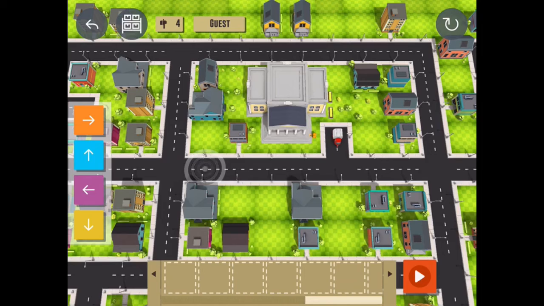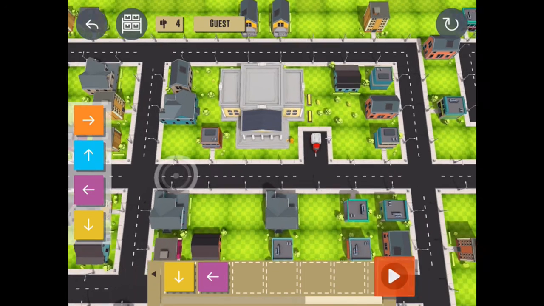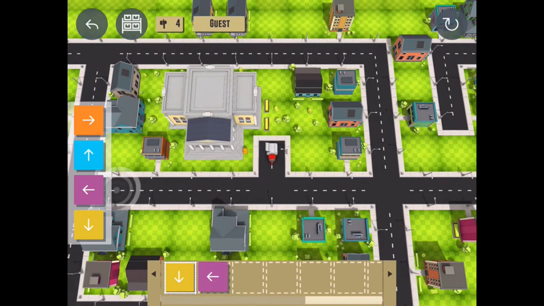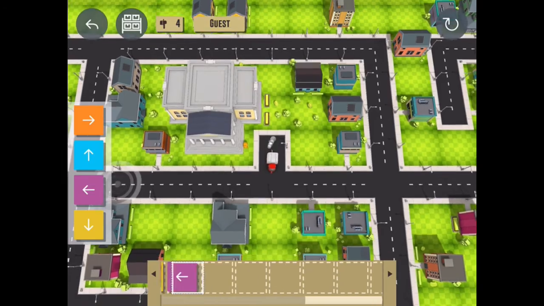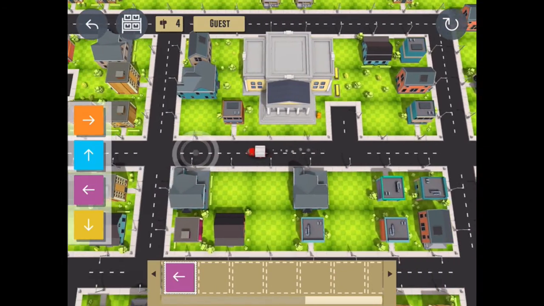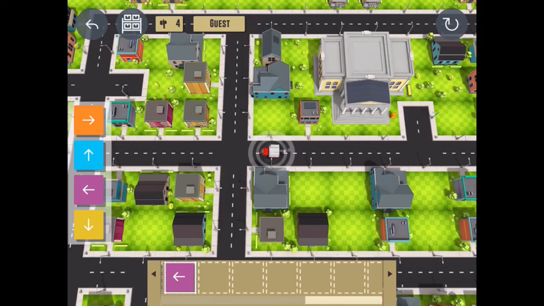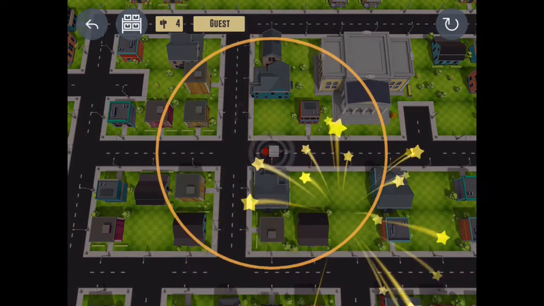So let's just do one or two more together, and then I'm going to let you do the rest on your own. Looks like we have to turn the other way this time. Let's do it. Get the little package in. Take off. Boop the package out. Here you go.